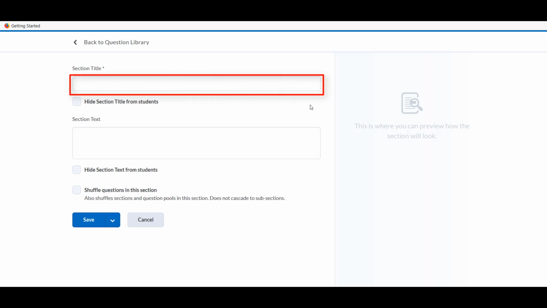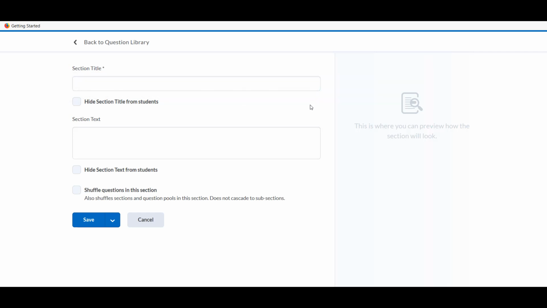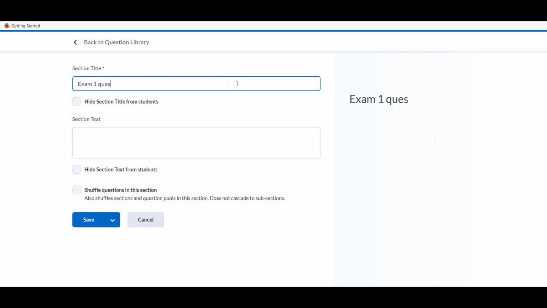If you plan to make multiple quizzes pulling from the same question pool, you may want to call it Chapter 1, or the respiratory system. Keep in mind that if you create multiple quizzes from the same pool, it's more likely that students will get some repeat questions. If you want to have a new question pool for each quiz, it's better to title the section after the name of the quiz, such as Exam 1 Questions.